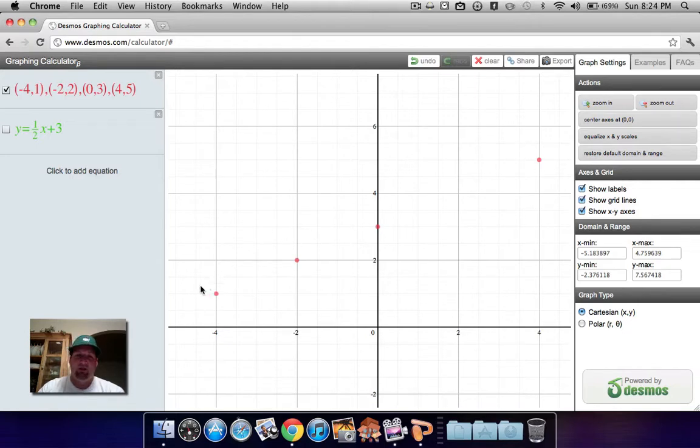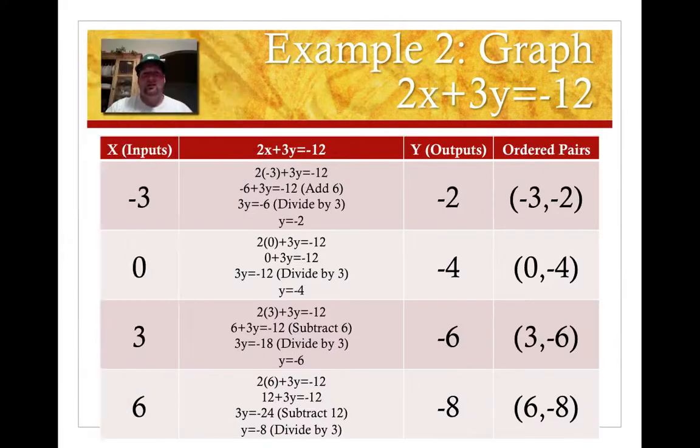And you can see that those 4 points are in a nice straight line. But just to prove to you here, I put the equation in, y equals 1/2 x plus 3, and I'll just go ahead and check that, and you see that my line matches the equation here on the graphing calculator. Pretty cool.